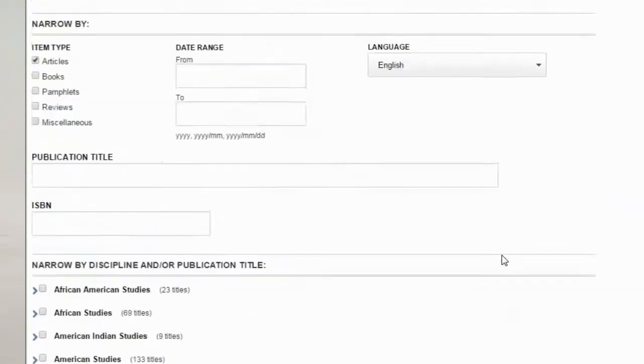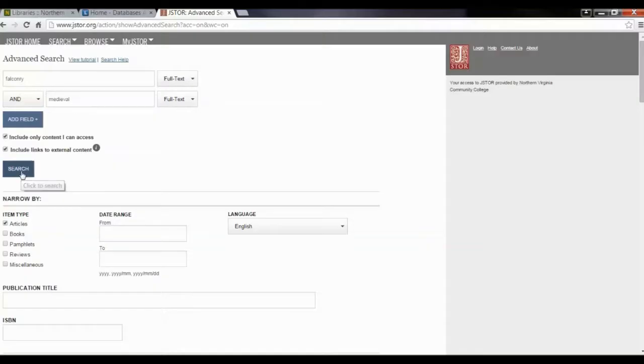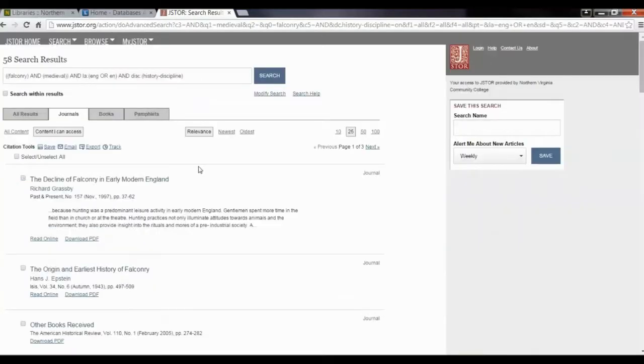Oh, before I start, sorry about that. Let me go back one. Include only content I can access. If you don't click that, you're just going to get citations to articles that you can't download. Not useful to you. So make sure you've got that clicked. So let's see how the search goes. 58 search results. Great. That's nice. Nice amount of things to look through.